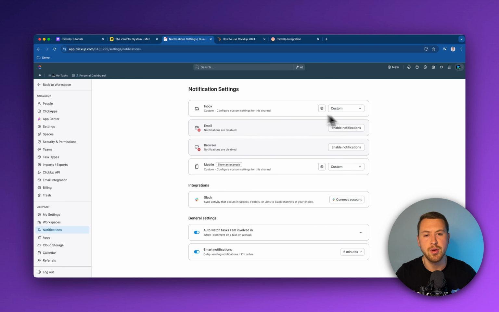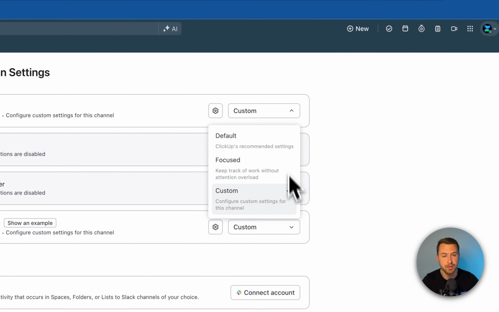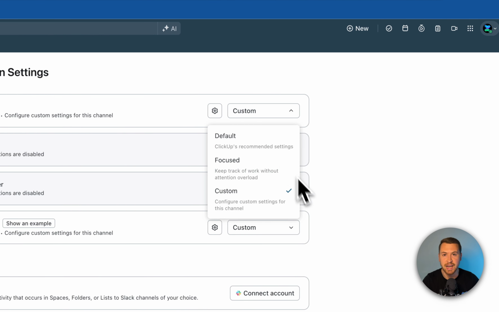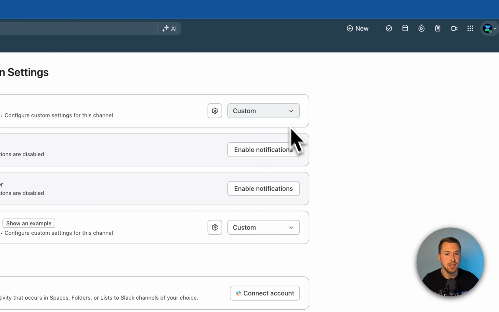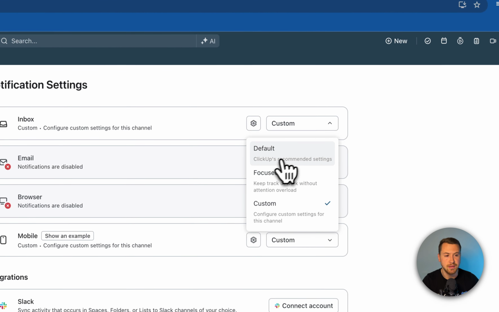But a few things that I'll give you here. One, again, this is a little bit easier than it used to be because now ClickUp created some preset options here for you. But what I like to do is essentially in my inbox, I actually like to leave this as default.